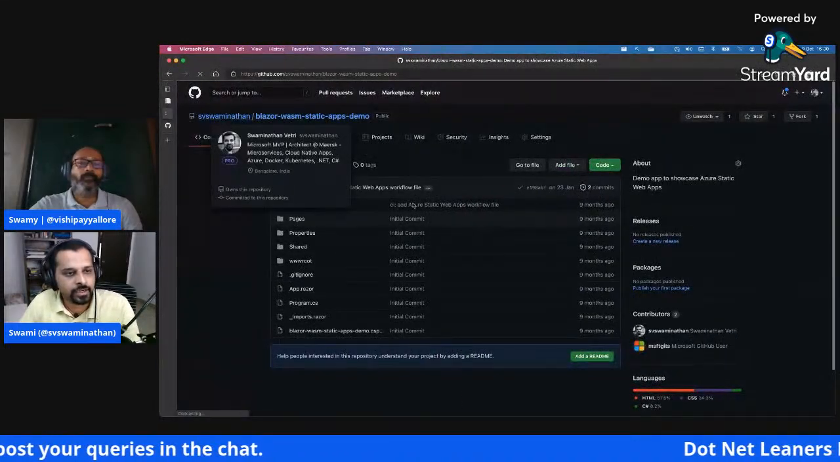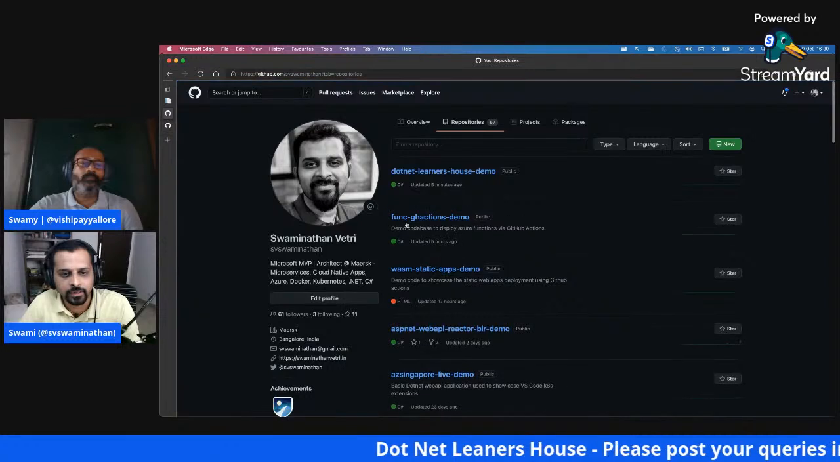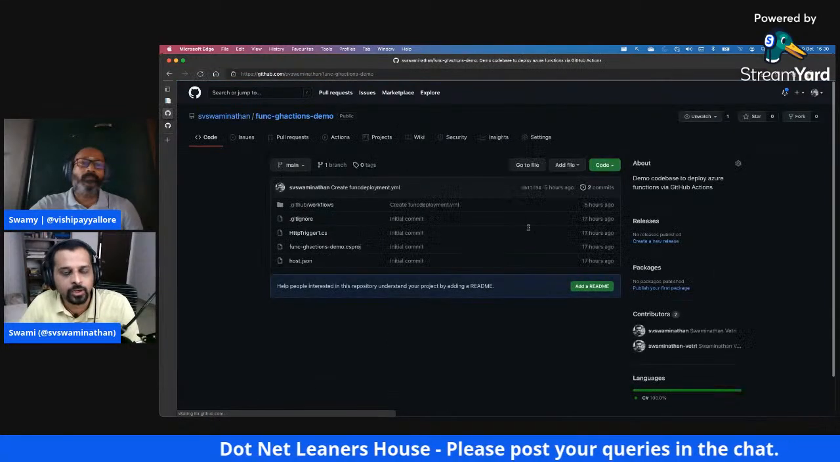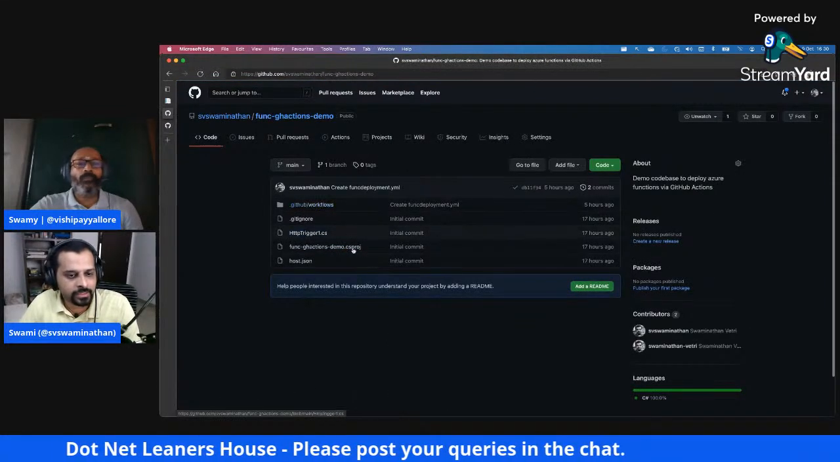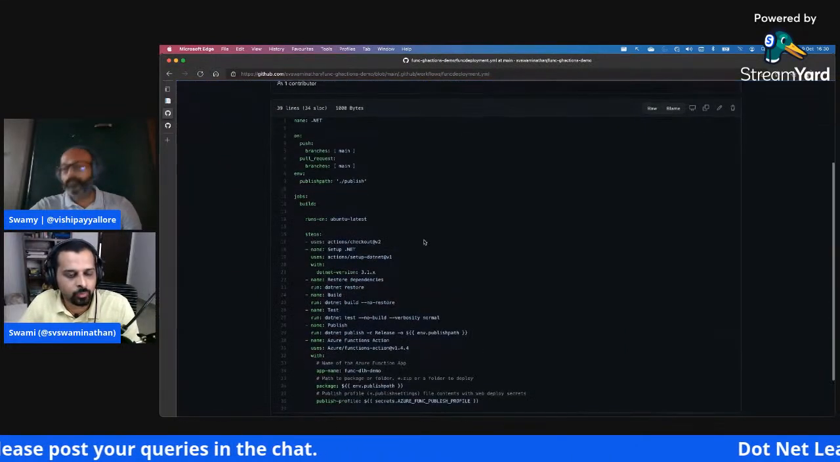And if you want to look at further things, I also created an Azure function as well. I don't have time to explain them, so I'll just quickly share that repository link. So func gh actions demo, you can take a look at that, where this is a basic HTTP trigger based function, and then it's pretty much the same, right? Like what we just did.